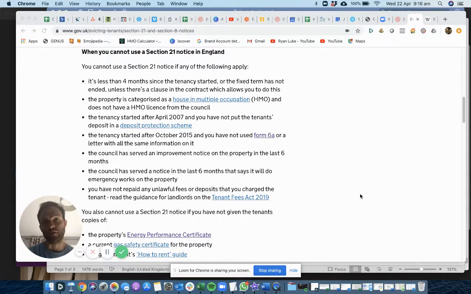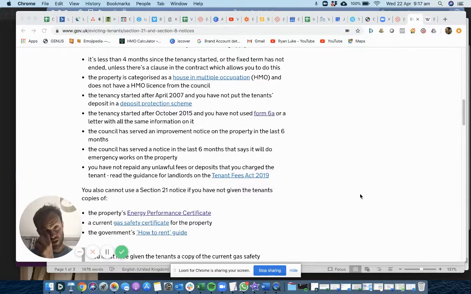Now, there's certain things that if you haven't complied with, you can't serve a Section 21. So if it's less than 4 months since the tenancy started, you can't serve. If you are running a HMO and you haven't got a license from the council, but it is a property that is meant to be licensed, you can't serve a Section 21. If the deposit hasn't been protected in a DPS scheme, then again, you can't serve it. And remember that your deposits have to be protected within 30 days of start of tenancy.